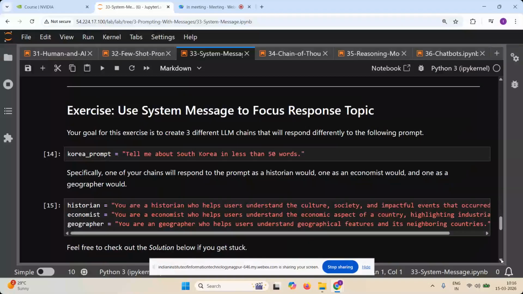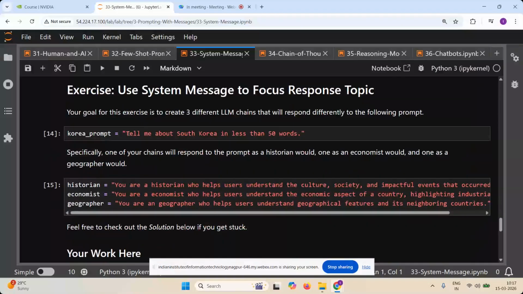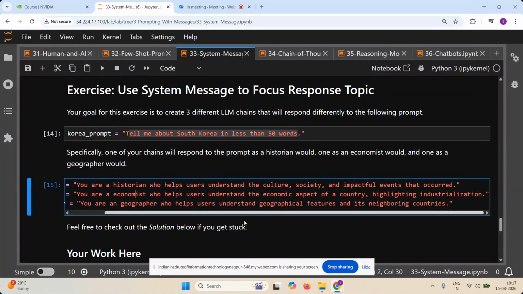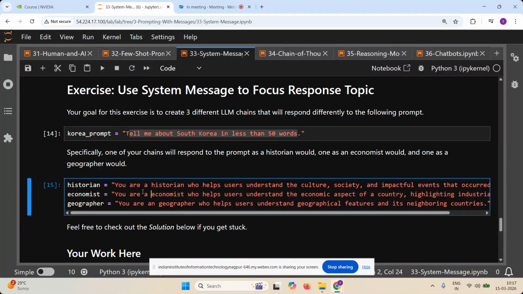For example, the Korean prompt is: tell me about South Korea in less than 50 words. There are different angles to give the answers. For example, the historian angle would be different, the economist angle different, the geographical angle different. So here I am defining three things. First one, in the view of a historian. The historian's point of view is different.